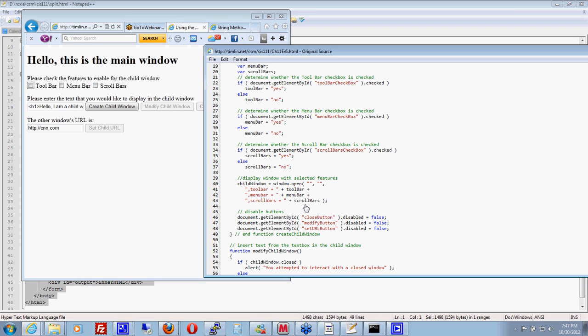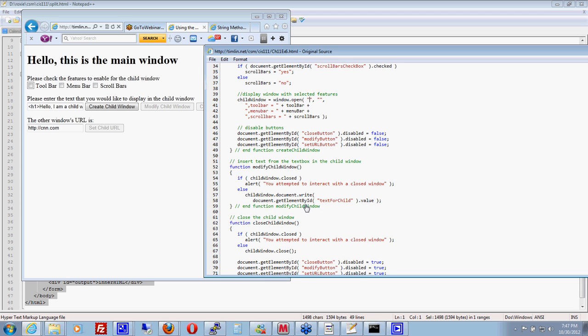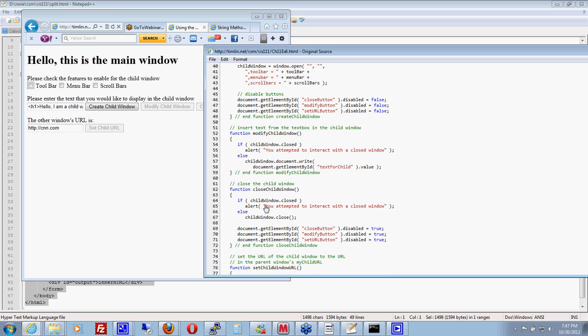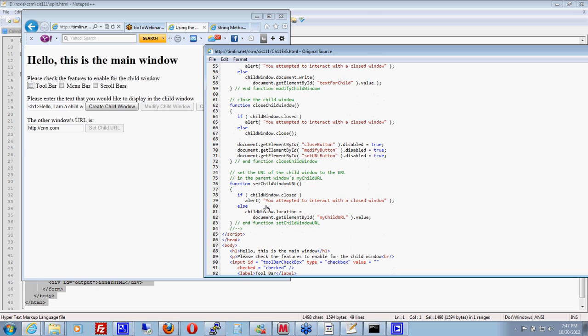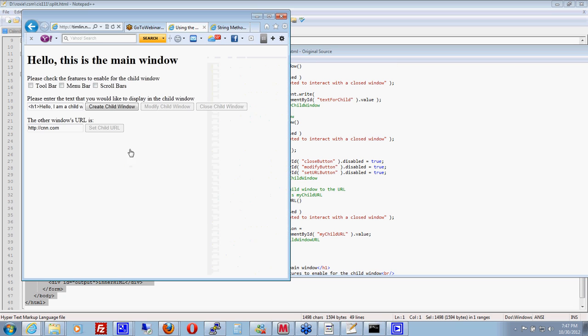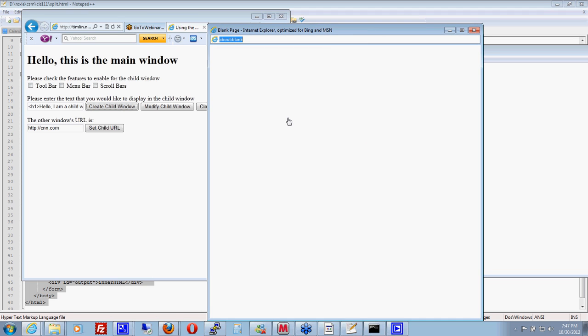And of course you can close it. Closing it is fairly simple. You just say child window.close. So there it is. If I come over here, I can say close child window, and it closes it. This is kind of important because you'll see this a lot. Actually, this is the way pop-ups are done. Everyone knows what a pop-up is and how nasty they are. This is how pop-ups are done.